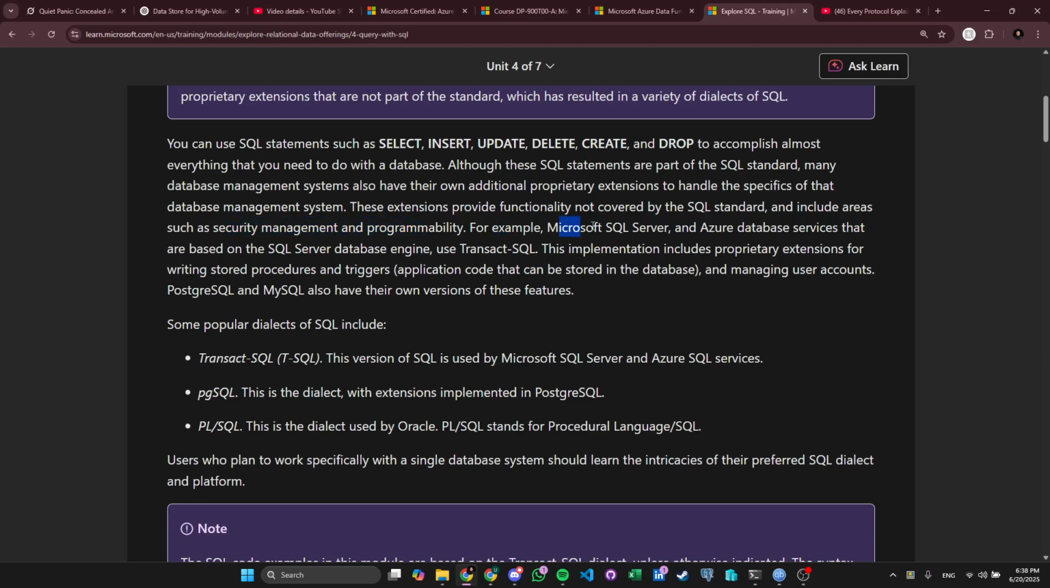For example, Microsoft SQL Server and Azure Database Services that are based on the SQL Server database engine use Transact SQL. This implementation includes proprietary extensions for writing stored procedures and triggers, application code that can be stored in the database, and managing user accounts. PostgreSQL and MySQL also have their own versions of these features.